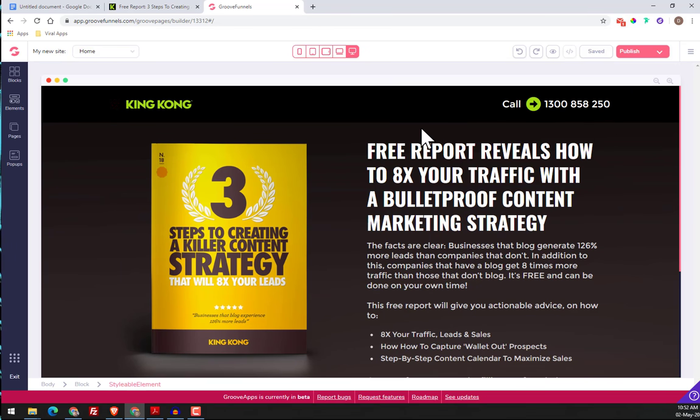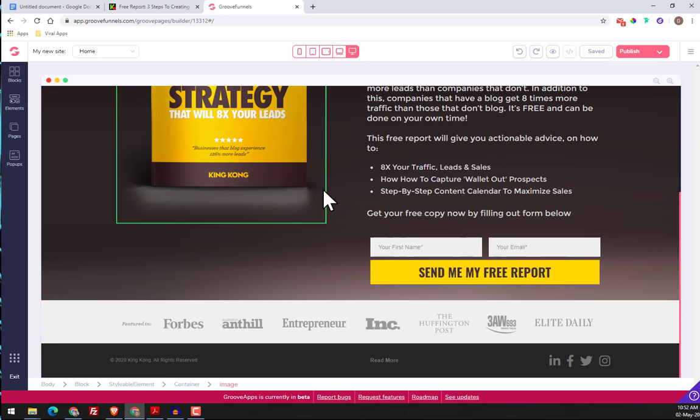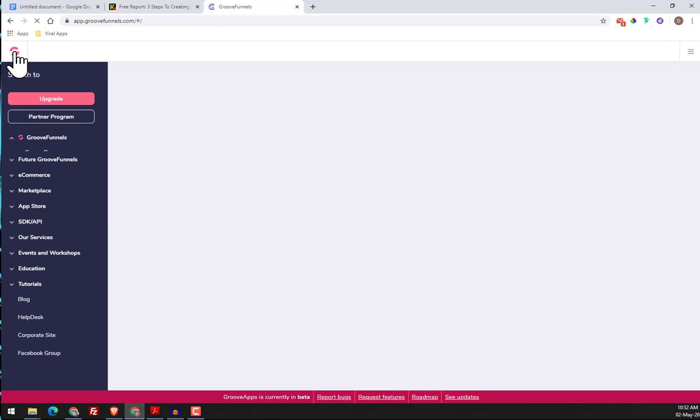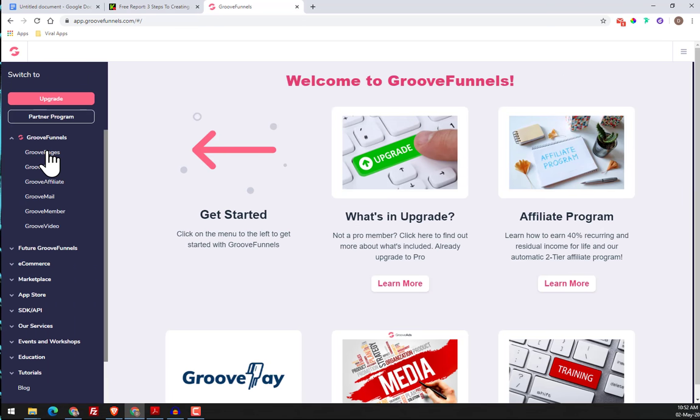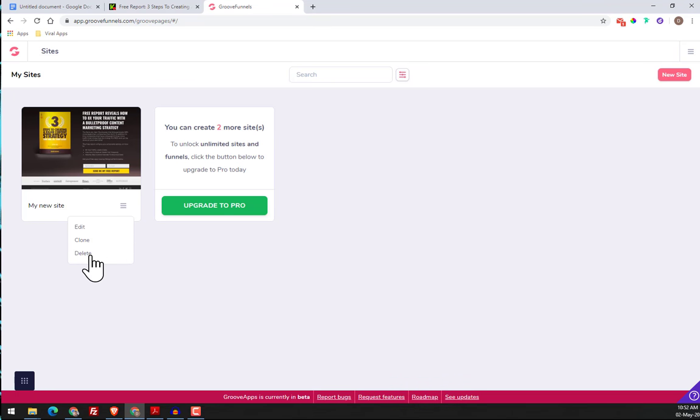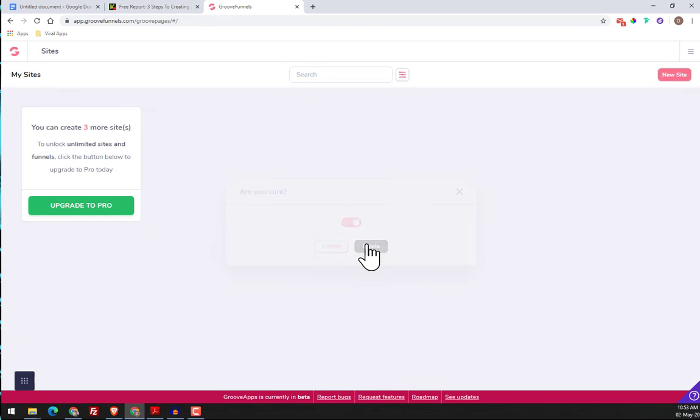I built this page out already. I didn't use the same exact icon because they don't have that one in the GroovePages platform, but as you can see, most of the things we already had and copied. So I will not be telling you how to do it with my finished product. I will be taking this and deleting it and starting over from scratch.